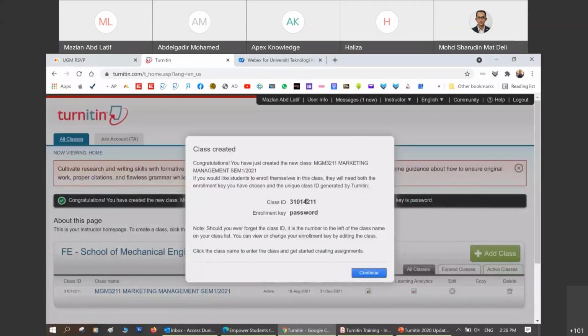Okay, so I just created the class MGM 3211 here. Every time you create a new class, this page will pop up, telling you that you have just created a new class. For example, I created MGM 3211 Marketing Management SEM 1 2021, with the class ID and the enrollment key.